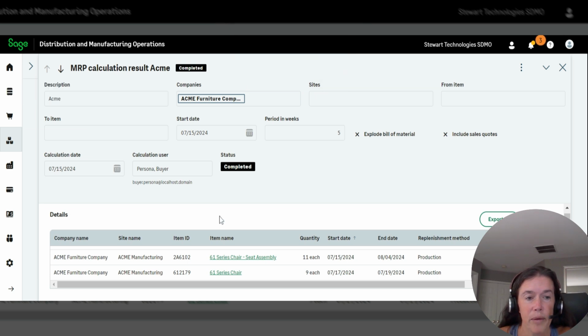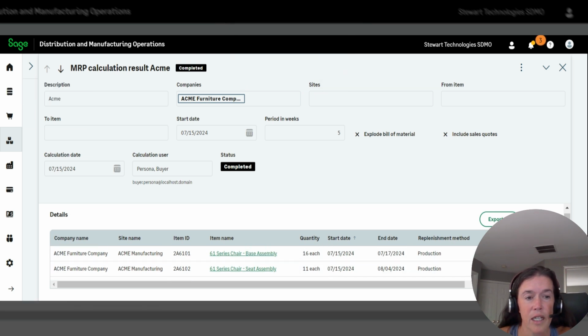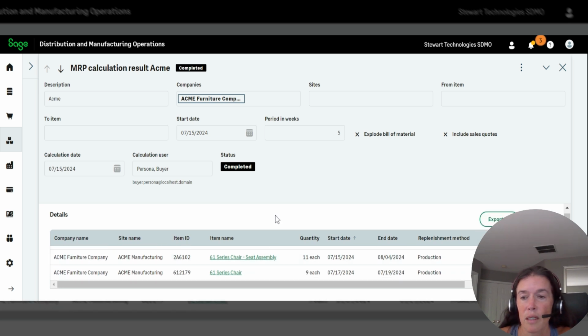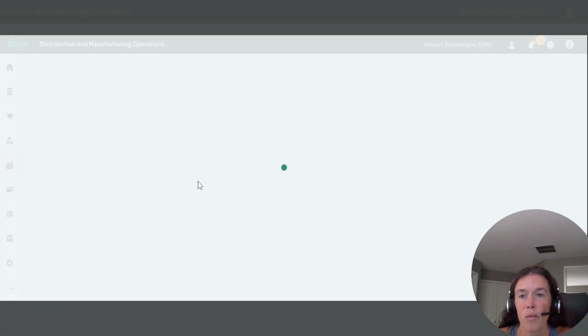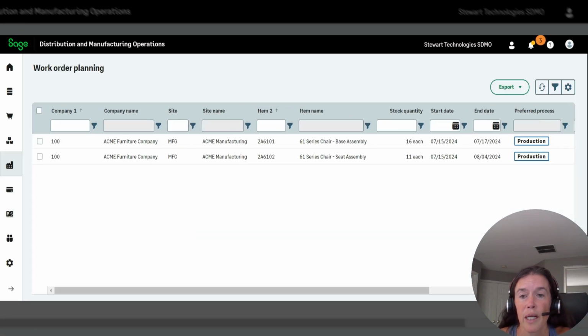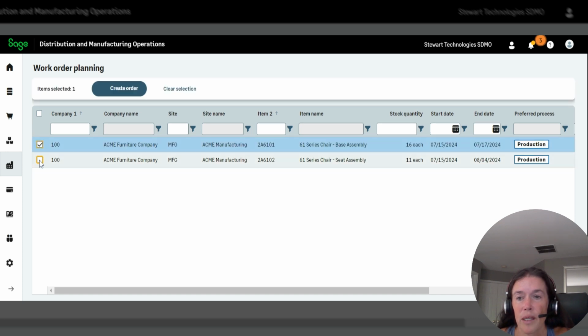Well, let's say I have quite a few. So in this particular run, I've actually got 3 work orders that needed to be created. Well, maybe I don't want to sit here and create each one manually. So now if I head over to manufacturing and go to my work order planning, which I do want to point out with Sage Distribution and Manufacturing, this was recently added into the product. And so now what I can do here is select the 2 that I want.